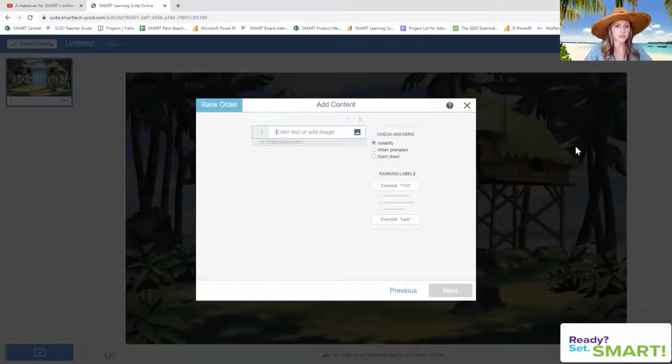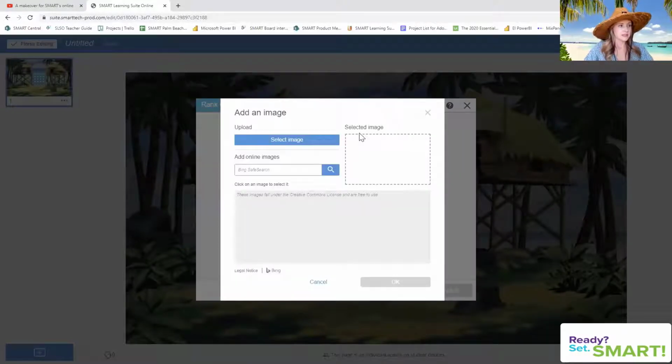And one of the reasons I wanted to highlight this is it's an especially great game for our English language learners or our pre-readers because you don't have to use text. You can also use images. So I'm going to model that here, and we're going to sequence the steps for how to build a sandcastle. So in order to add images, I just select this image icon. And I have 2 options. One, I can choose to upload images from my device.